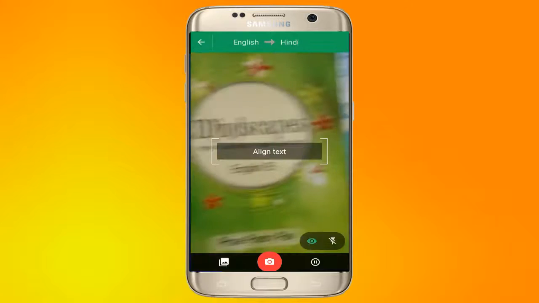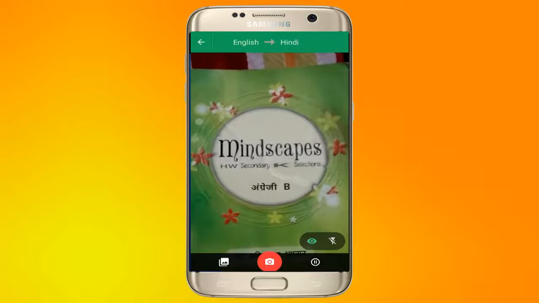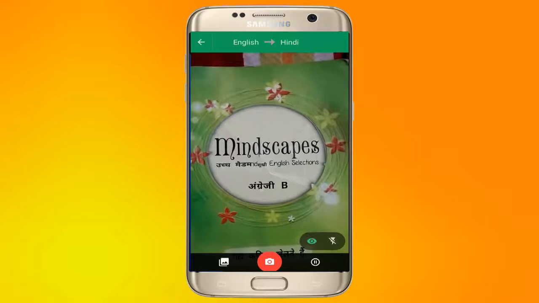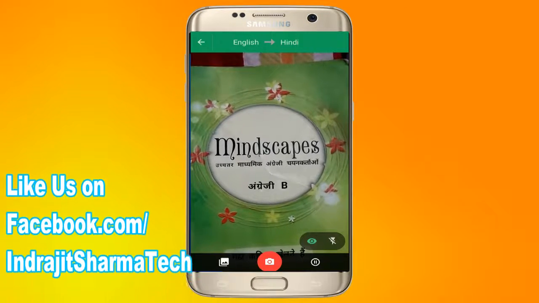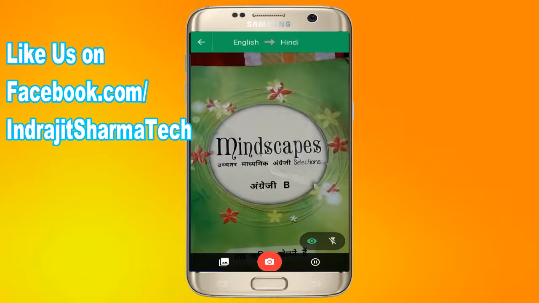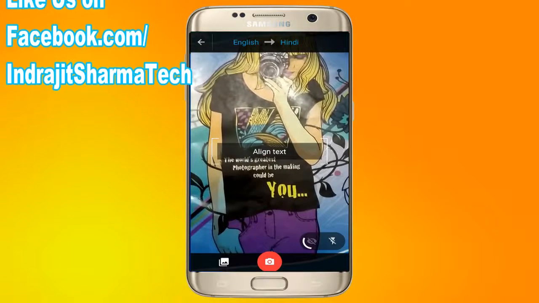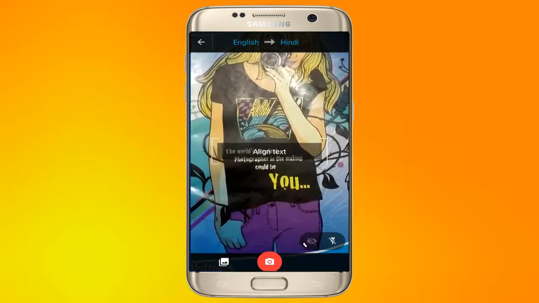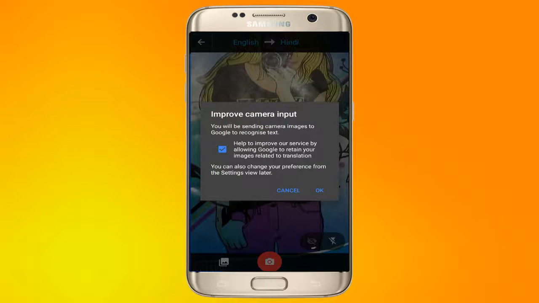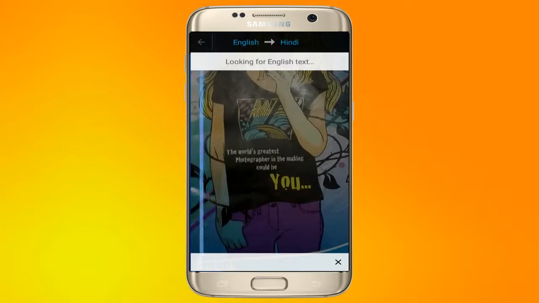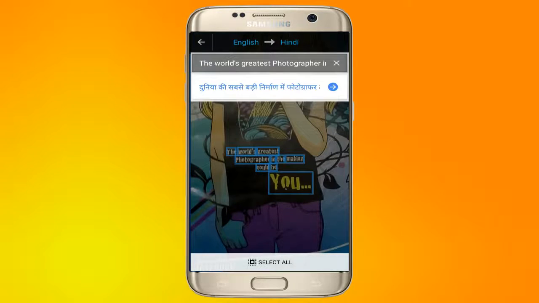Let's try on another photo. So here after you click on the camera option here, now you can see that use your finger to highlight text. Google has already highlighted some of the text which is found in the camera here. So I will select all.